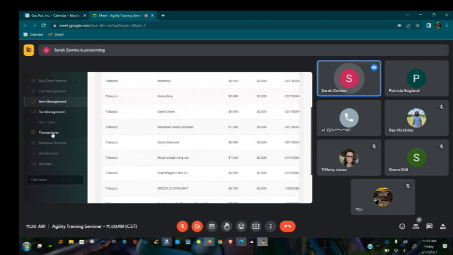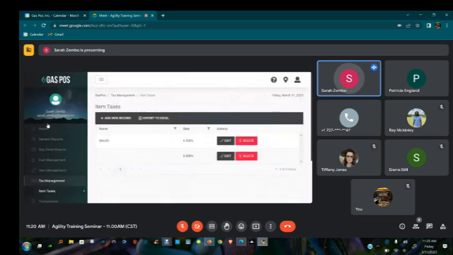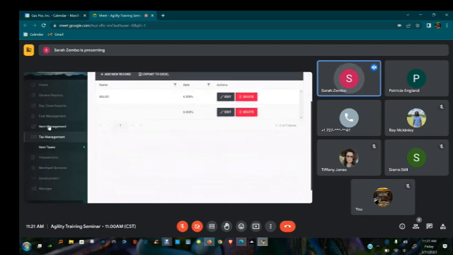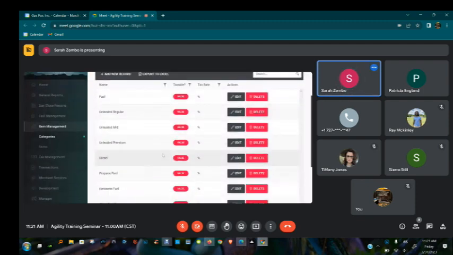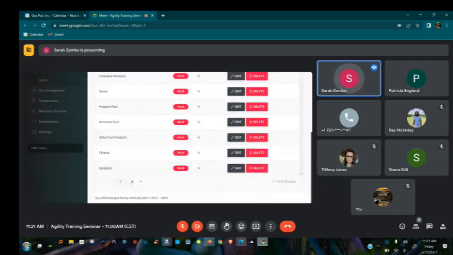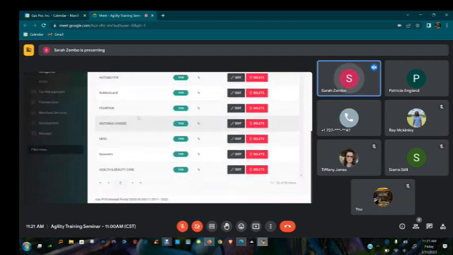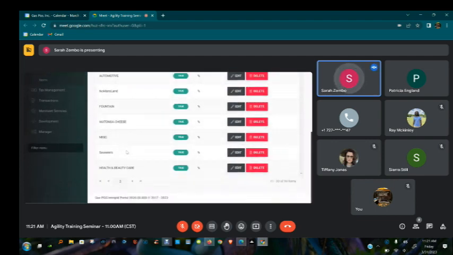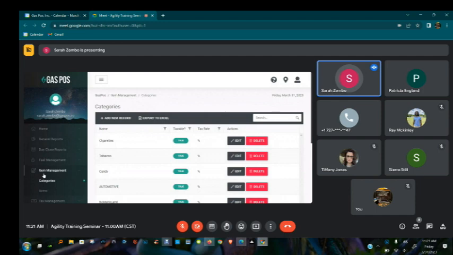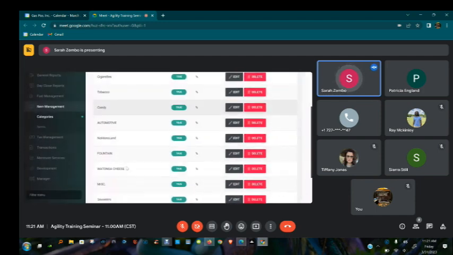Tax management, you can actually go in there and set your item taxes. If you have multiple different tax grades, you can put those in here as well. And in item management, in categories, you can actually assign those taxes too. So you can assign, for example, these categories have the tax assigned because they're taxable items. So you can actually decide what categories are taxable, which are not, and adjust that through this platform.